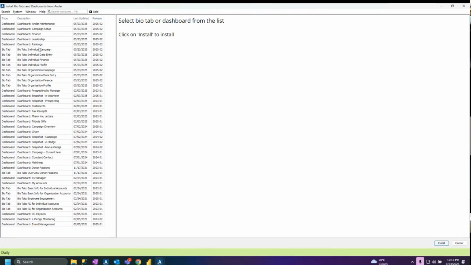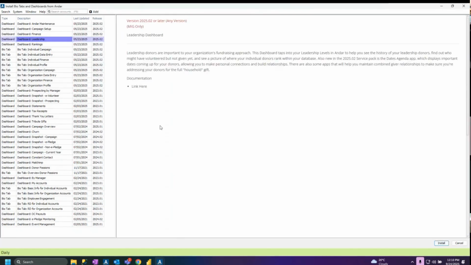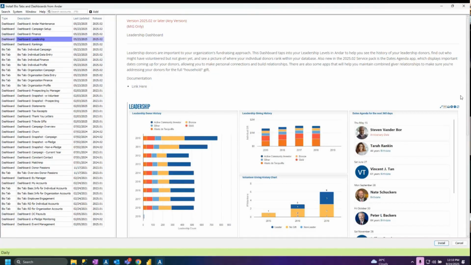So what you would do is find a dashboard that you're interested in. Right now we just have the name of it in the description field. But if you click on that, it gives you a little bit more information. We know you can't make a decision based on the actual name of the BioTab or dashboard. So we've provided a screenshot of what that dashboard or BioTab looks like, and then a really quick description of what it is.